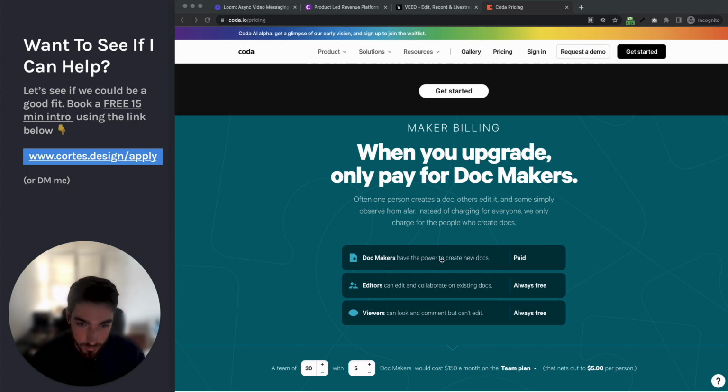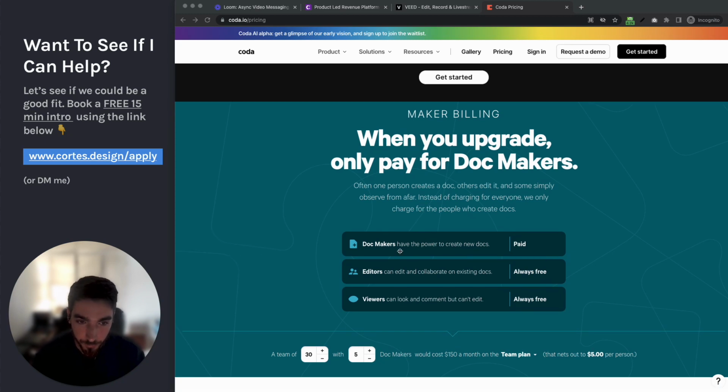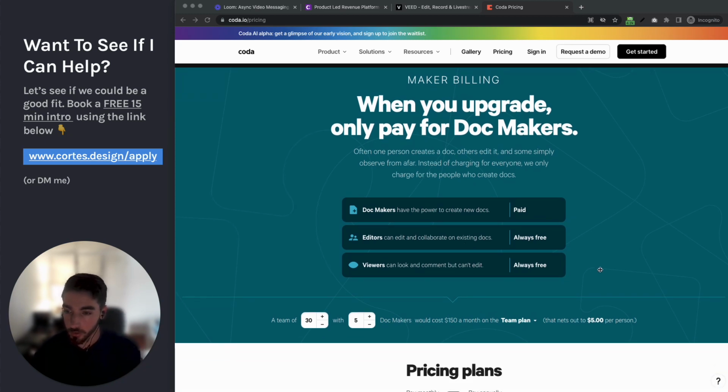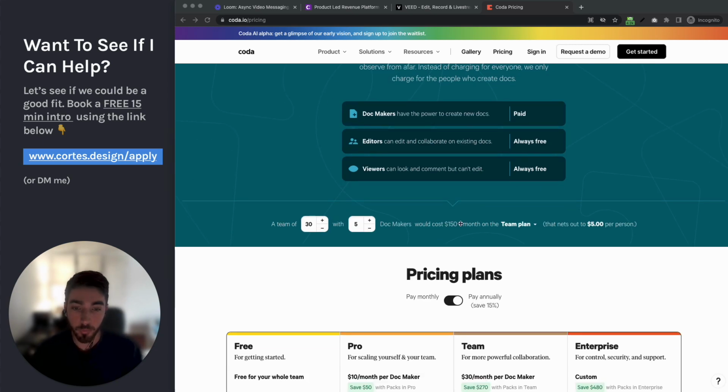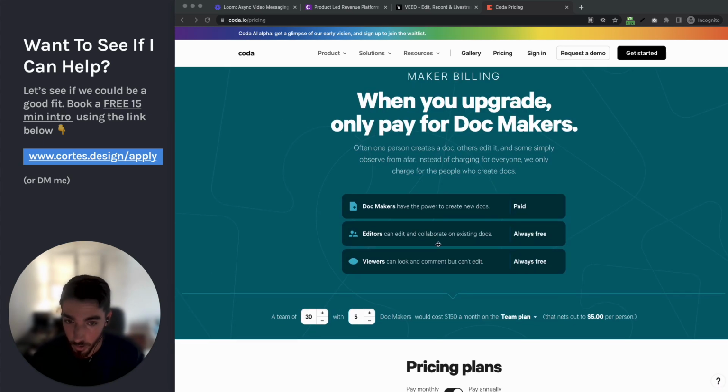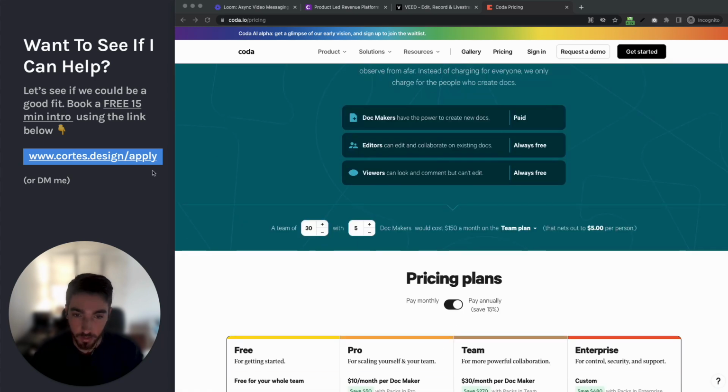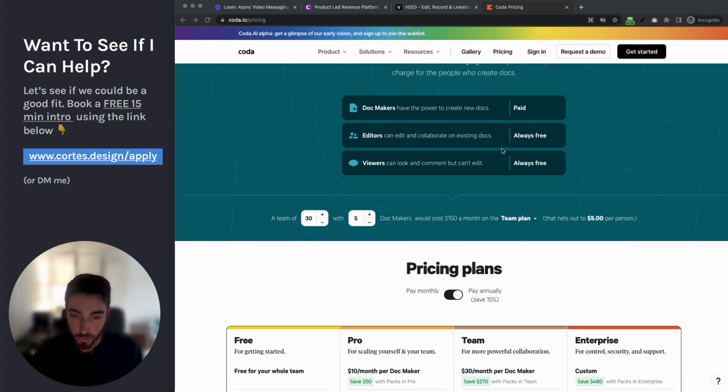What they're addressing here is that they show the difference between viewers and editors and then actual people that create documents. So let's say you're in a team of 30, right, they even have the calculator. In the team of 30, if 25 people are just seeing the files or they're editing the files, but they're not creating new files, then you only pay for those 5 people, right? Which makes way more sense, and Notion doesn't cover this at all. So this is way, way, way clearer. That gets the main confusion out of the way, right?